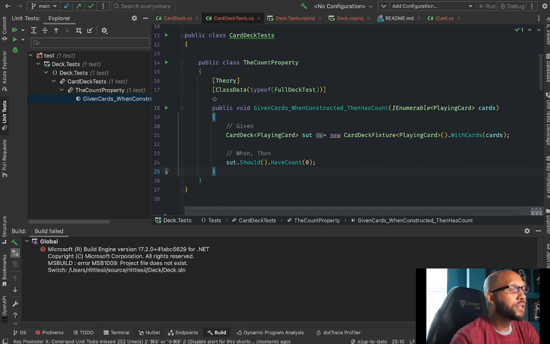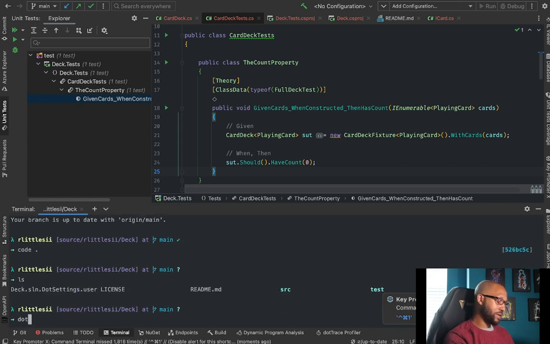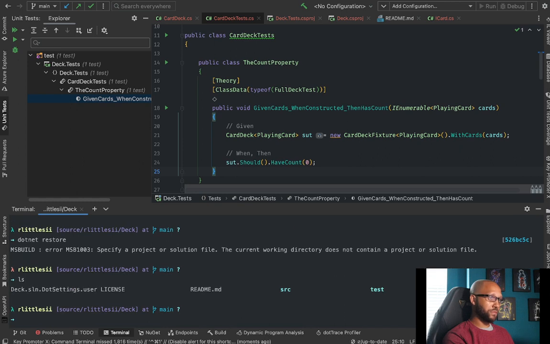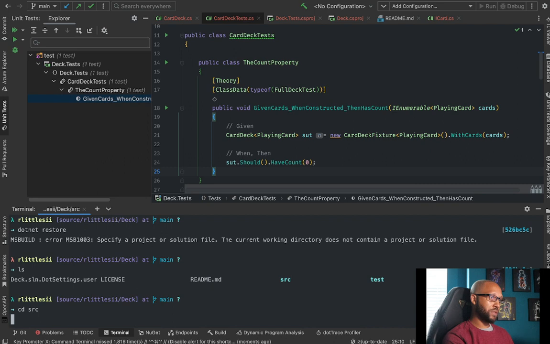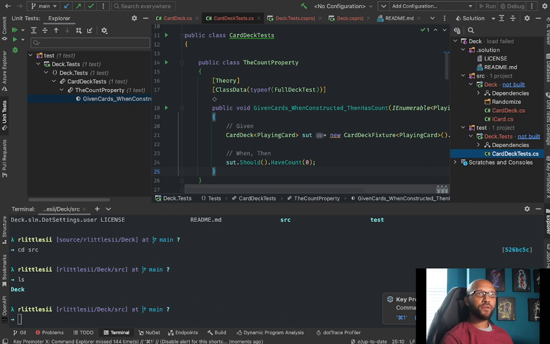Let's try the terminal then. Let's do list. Let's do .NET restore. Current working directory. cd src. List. Where, pray tell, then, is my solution file? Don't tell me I don't have a solution file. I have to have a solution file. Otherwise, load failed, not built.